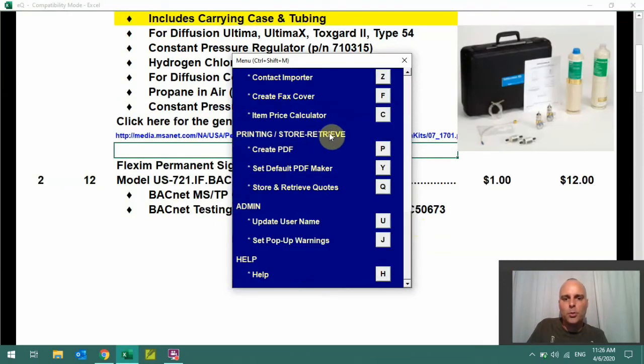Printing and storing and retrieving. One of the last steps was to create a PDF, so convert the quote that's been done into PDF to email to the customer. Here you can set your default PDF maker. And the way this Excel project worked is this Excel file, EQ, actually never changed. It's never saved, it's never updated except by me as a programmer. But when each quote is done, you store it and retrieve it.